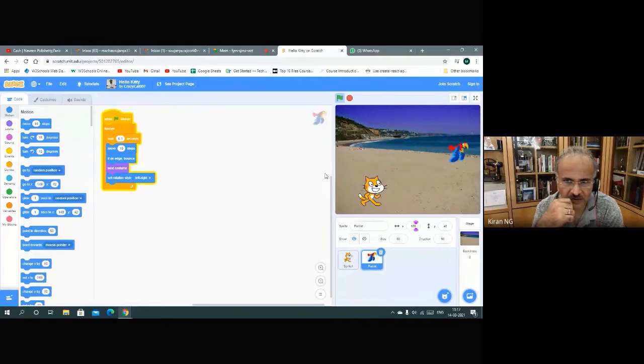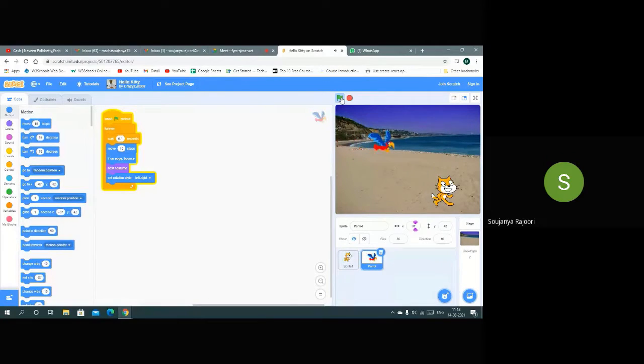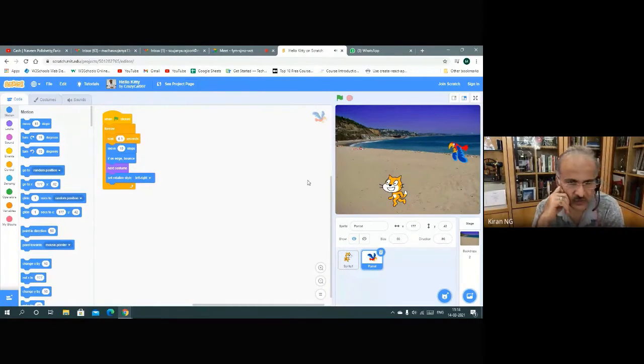Cool, no? It started flying. Yeah. Now can you press the green flag instead of this? Yeah. Now you see both of them start moving. It's fun, right? It's so fast you were able to do it.